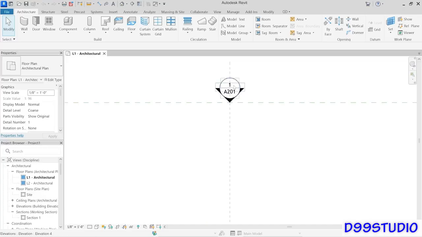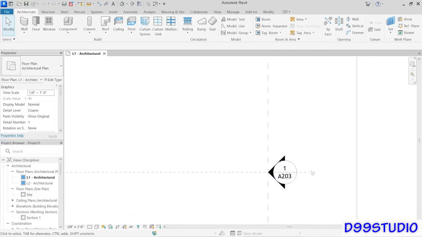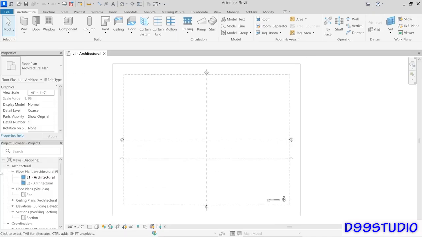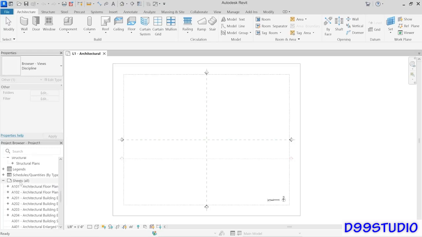So this one at the top says that it's 1 on sheet A201, and this one says that it's 1 on sheet A203. Now, those sheets are already included over here on the project browser. So if I scroll down and locate the Sheets branch, so here's sheet A201 and here's sheet A203, and you can see there's 2 additional elevation sheets here as well.